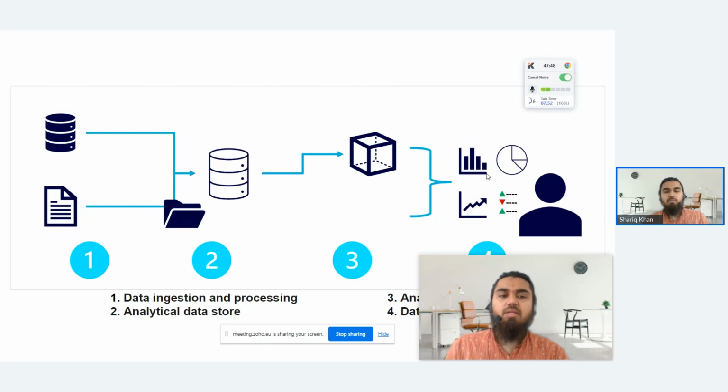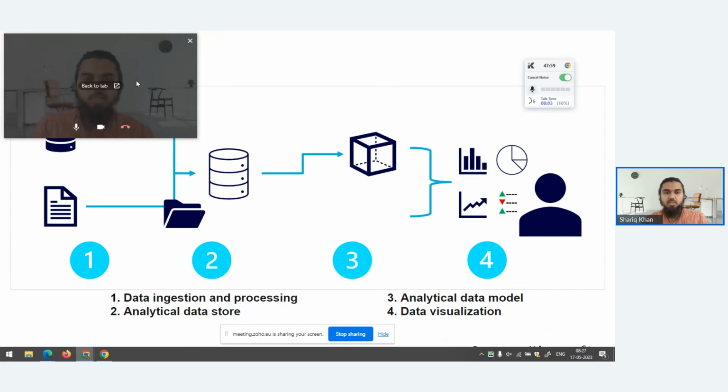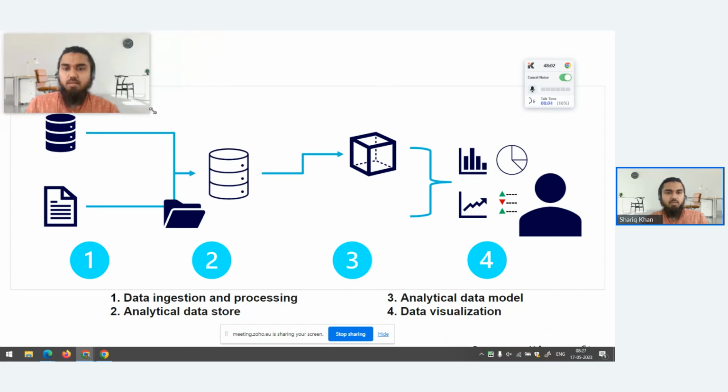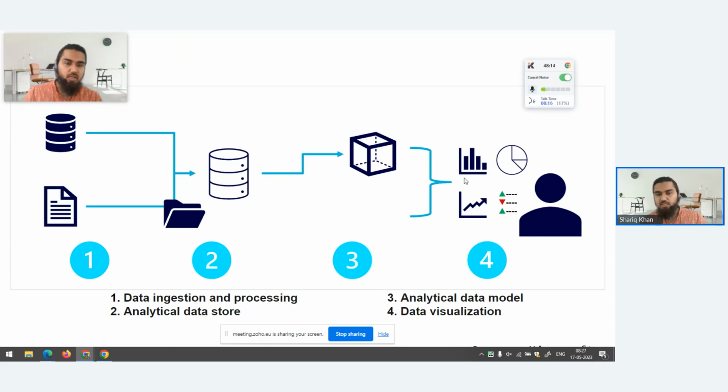And you can summarize that into 4 different operations. You can see it's data ingestion, one process. Second is analytical data store. I'll put this over here and a little bit smaller. Okay. And analytical data model, and finally data visualization. And data analytics is accompanied with data visualization.